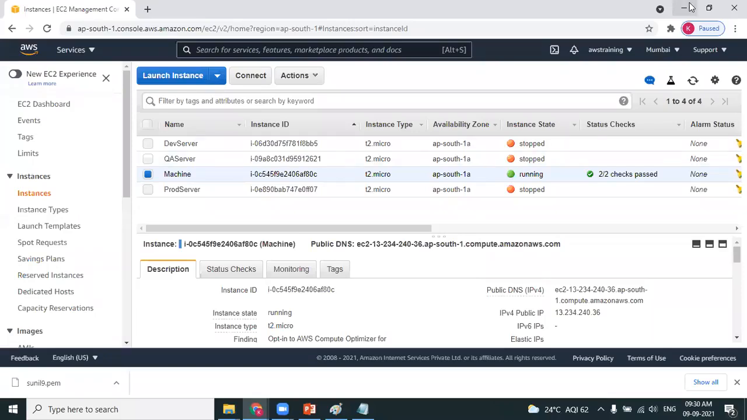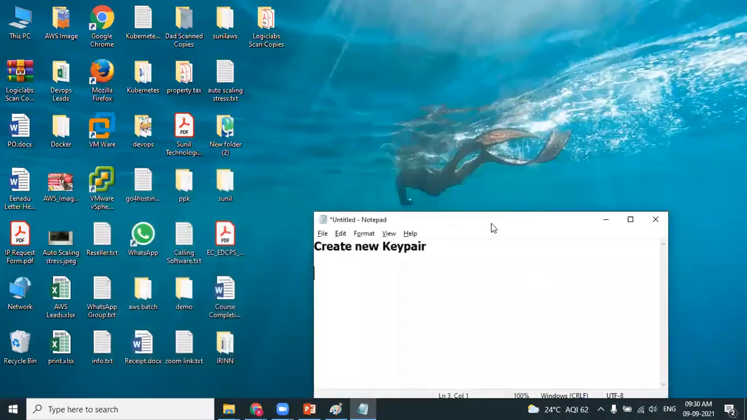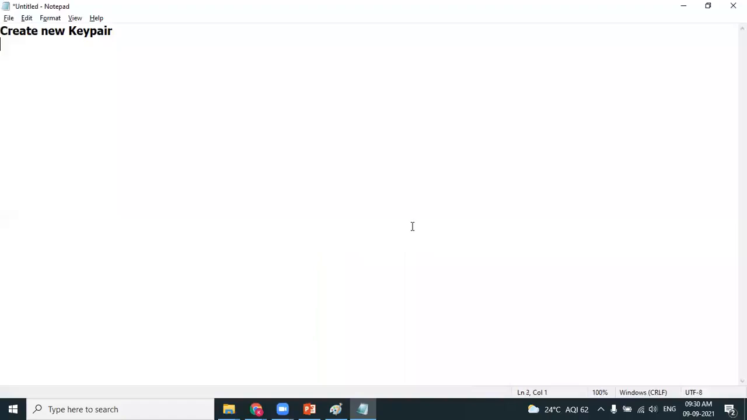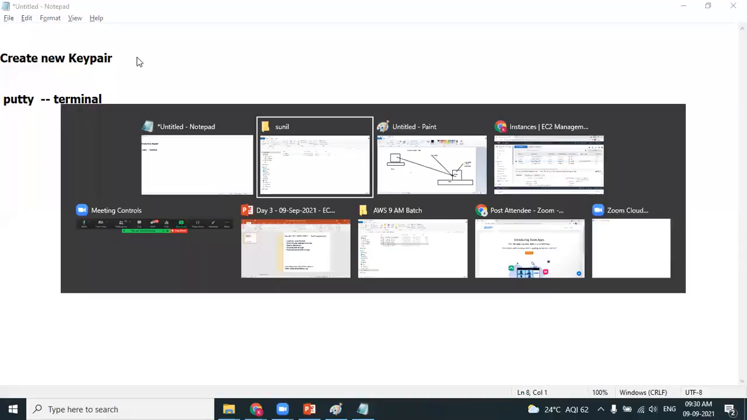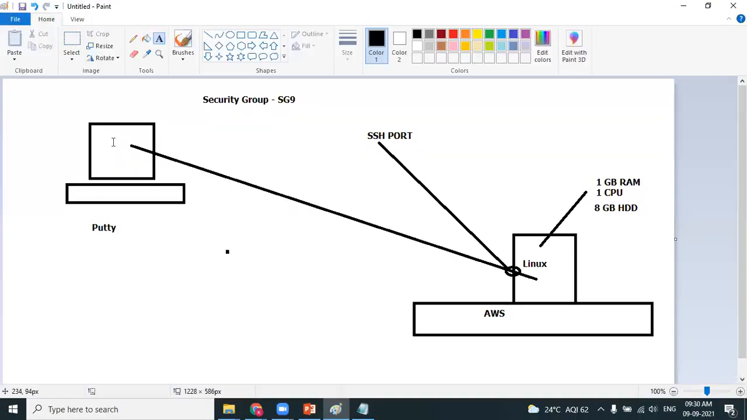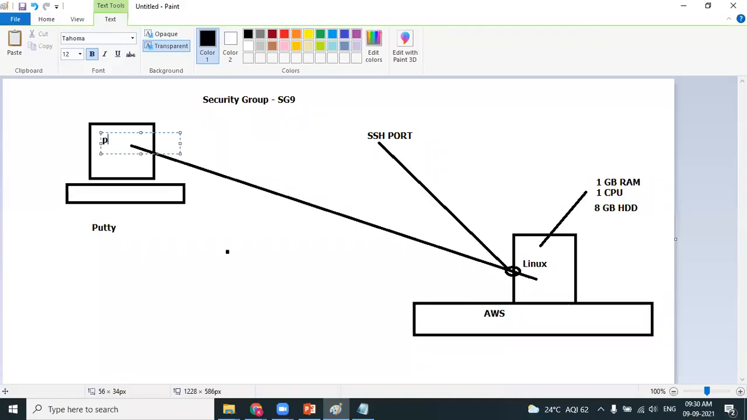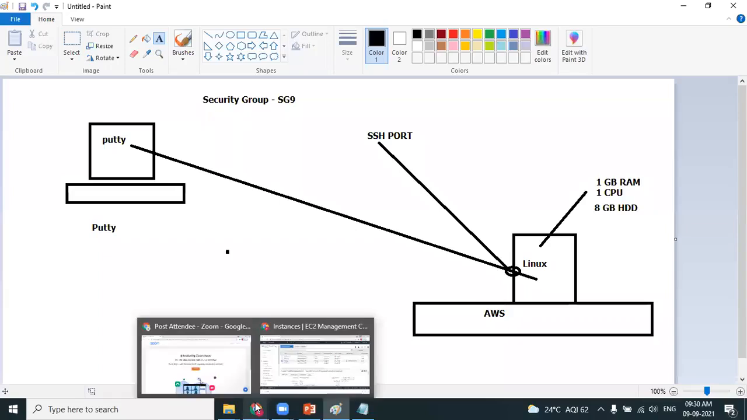From my personal laptop, I want to connect to that particular Linux machine, which is running somewhere in Mumbai. You can do that, no doubt, but you use a terminal called putty. Putty is a terminal which is used to connect to the Linux machine. So first step, you have to download putty on your personal laptop. Downloading putty is pretty simple. I'll show you how.